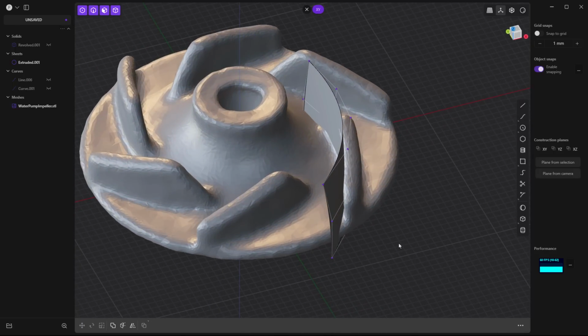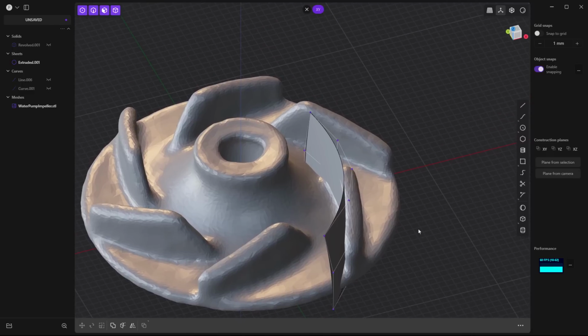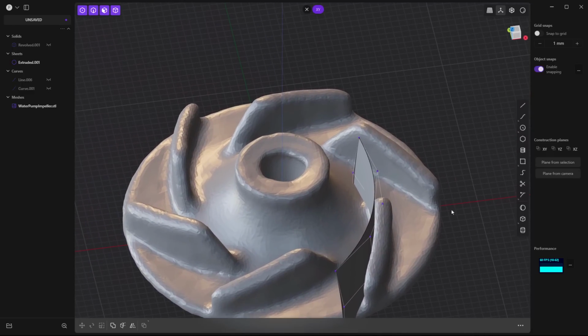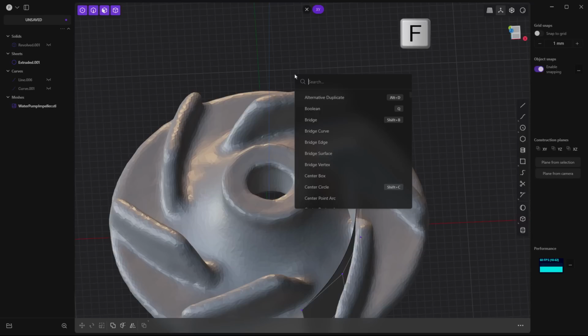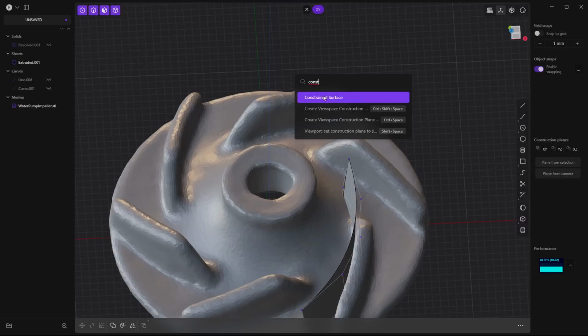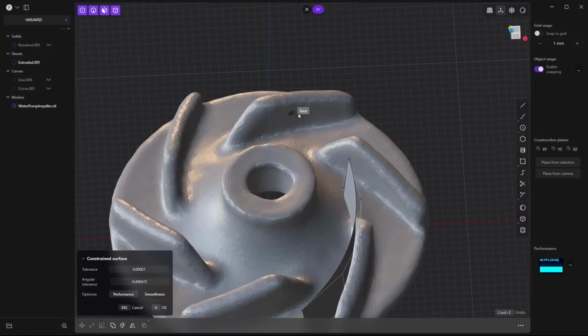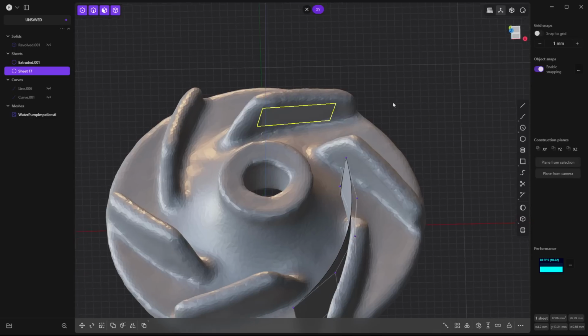Now, some of you might be thinking, we have something called constrained surface. We've talked about this in a previous video, and constrained surface is a way that we can draw a surface directly on the mesh. So I'm going to show you that now and show you why it's not a good solution for this video. So F, and then start to type in constrained surface. And then basically what we do is we pick points on our mesh, and then we can right click and accept.